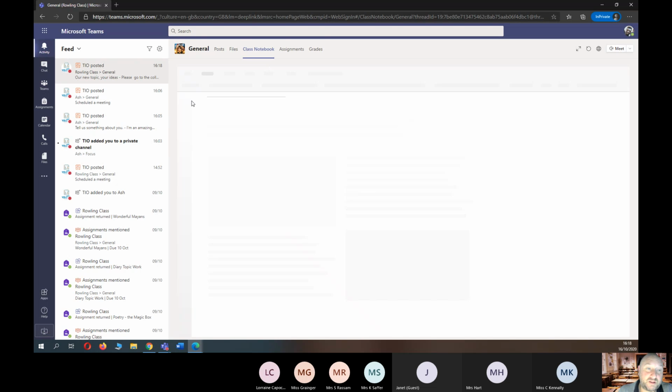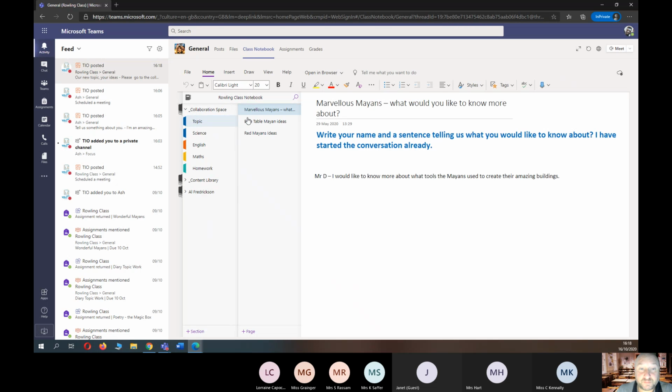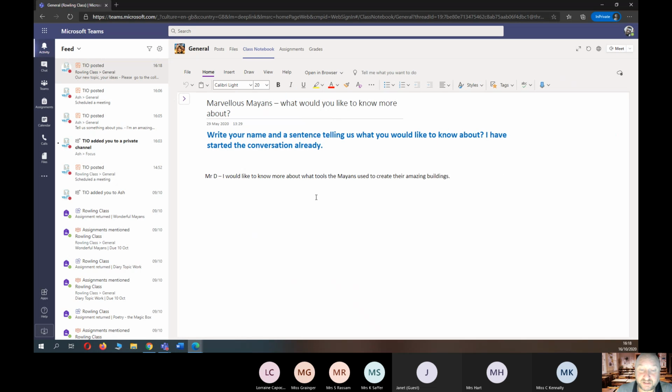Then he can open up the arrow here to see all his different sections. Give that a moment. And then he can go into topic as he's been instructed. Oops, sorry, my mistake, that's his main notebook. Go into collaboration space, into topic, and here we are. He can write down his idea here. So, of course he thinks with his stomach.